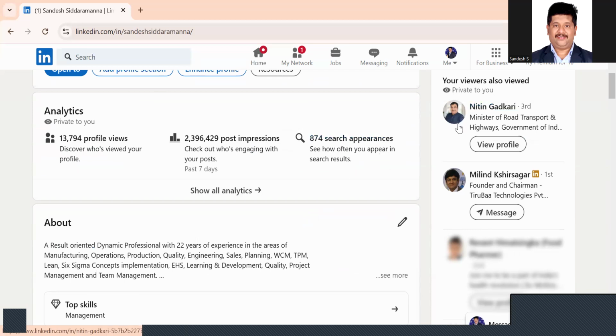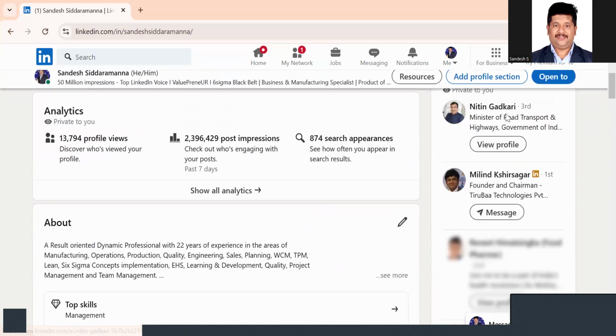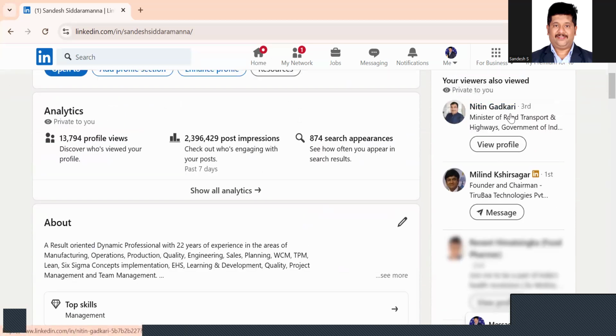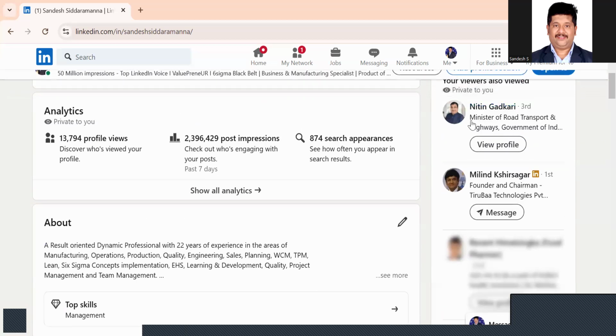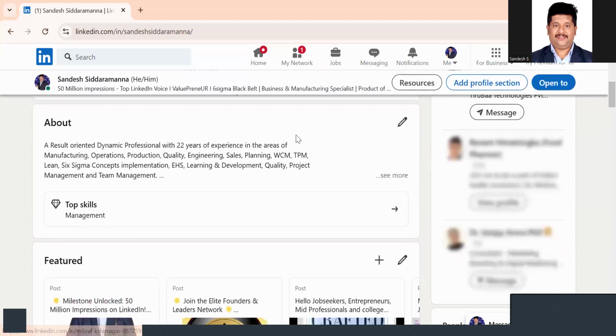And you see a very surprising thing on the right side. These are the people who are seeing it, under "viewers also viewed." So basically, Nitin Gadkari, who is the Minister of Road Transport and Highways of India, is also seeing my profile and some of its content. So his name is coming here.